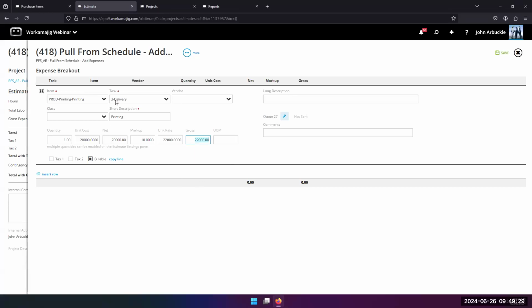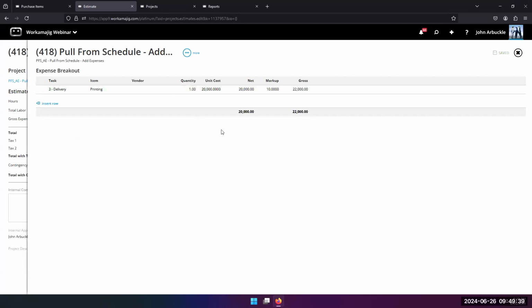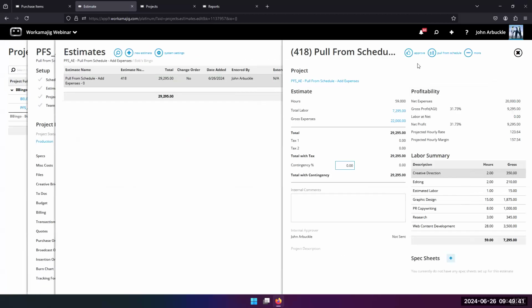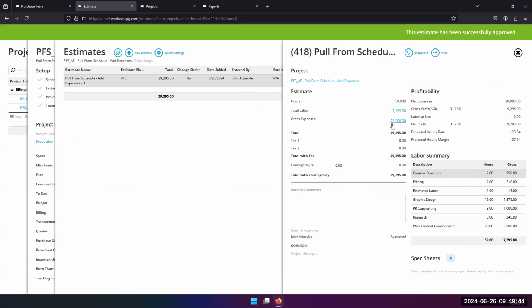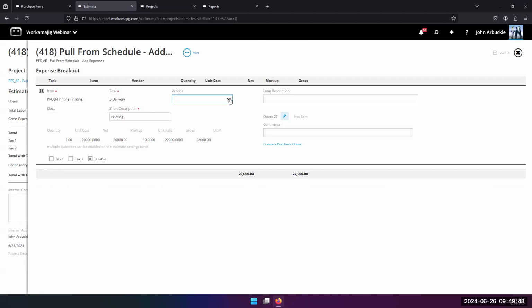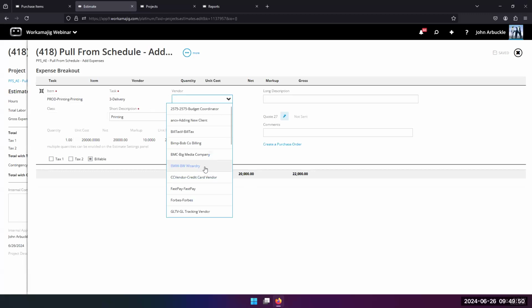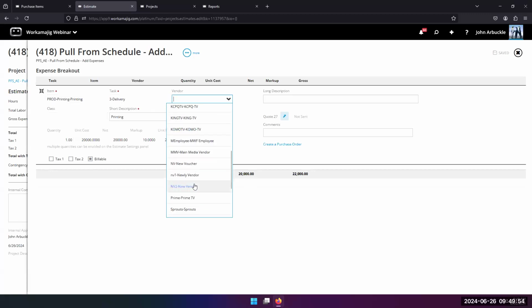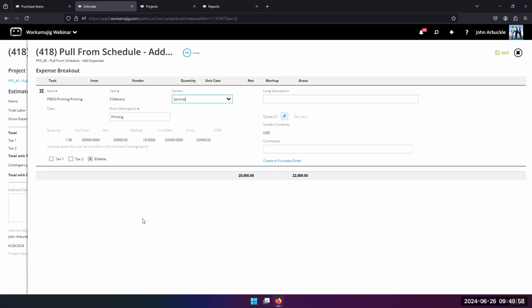Okay, I'll just leave it at that. So I have printing, 200,000, and I may not have approved the vendor yet, but again, I'm just capturing that. But now that my estimate is approved, I can actually come back in and say, I do need printing now. Who is going to be my vendor for that? And let's say that's just going to be, sorry, do I have a vendor for this? It's going to sound weird. I'm going to use Sprouts as my vendor.